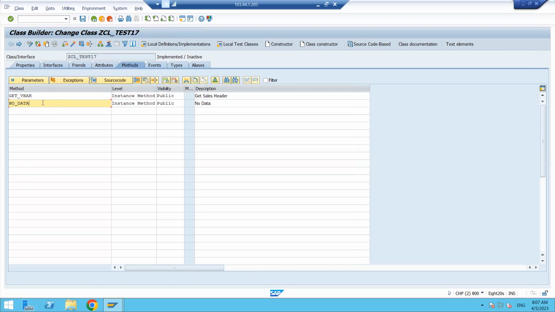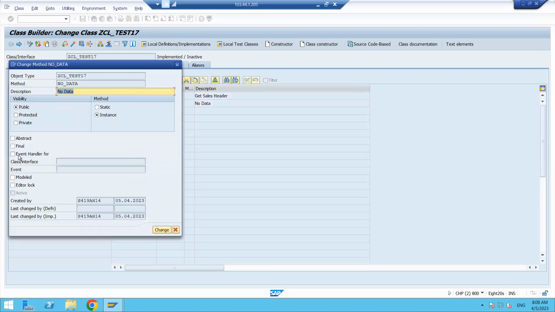So here select the method and click on this. Go to properties button, and here we can see something, event handler for. Select the checkbox. Now it is asking where the method or where the event is available. This event is available in the same class only, ZCL test 17.